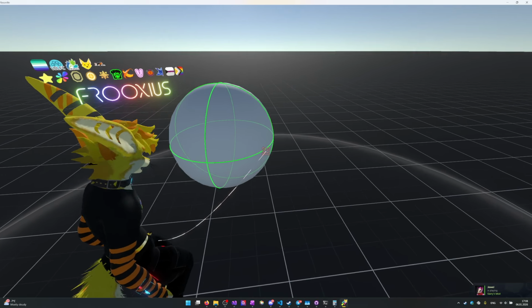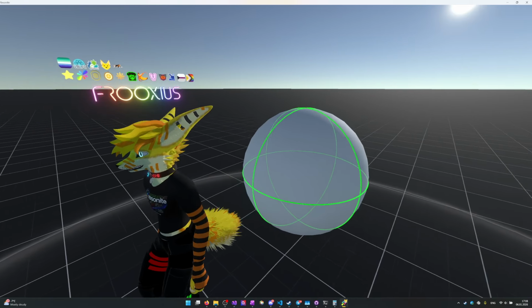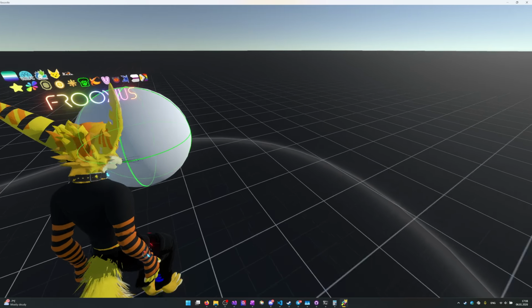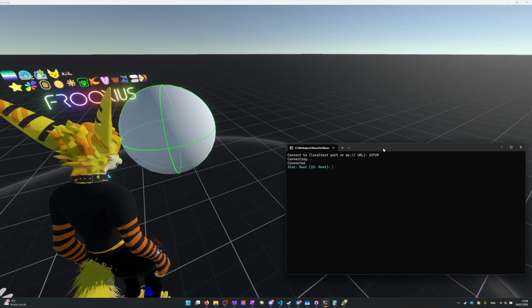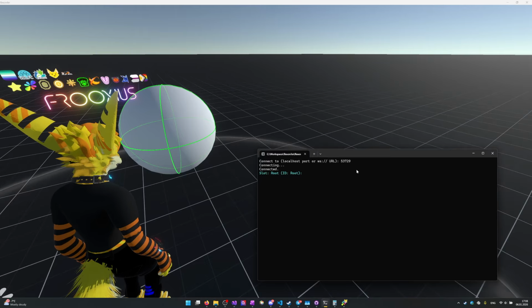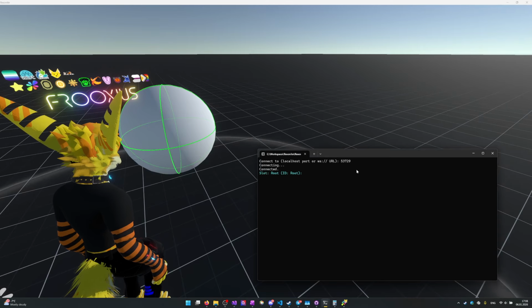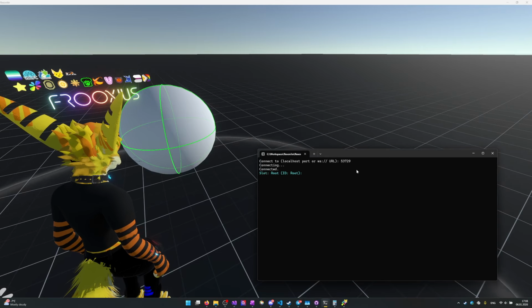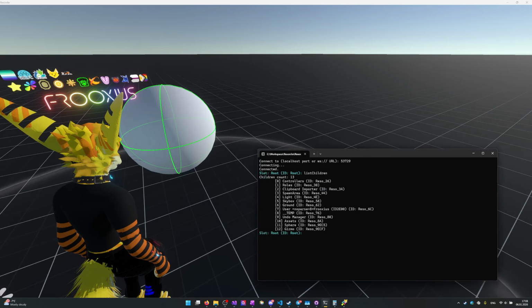Let me just put this into view. There we go. And I'm gonna switch back to my REPL. So this is using ResoniteLink, it's actually sending the WebSocket messages that I just showed you earlier, but it's kind of hidden and presented with a command line interface. I currently have the root slot selected, so I can list children, so I can look what's in the scene.